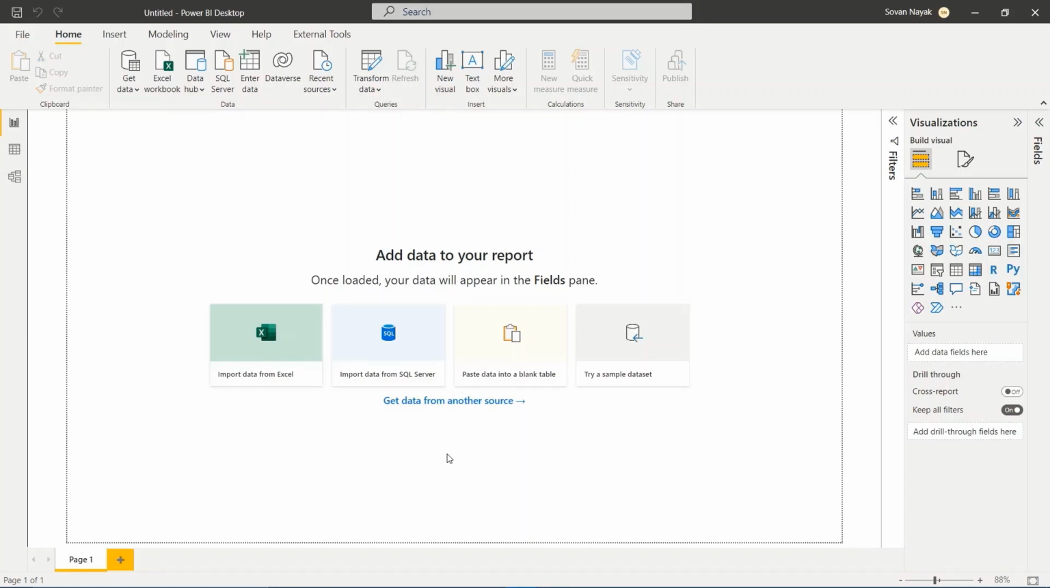Alright, so previously we have seen how the query editor looks and some basic transformation options. Now in this lecture we will learn about the text tools and how we can use them to transform our text fields. So let's get into it.